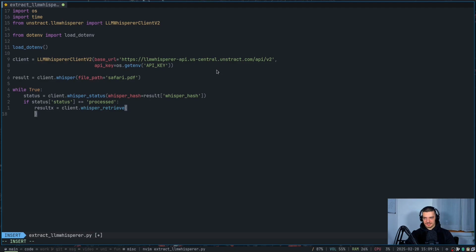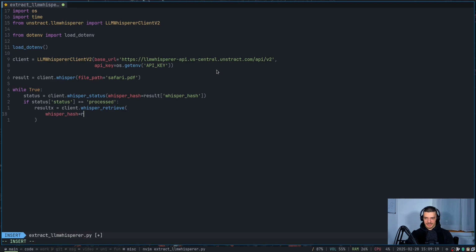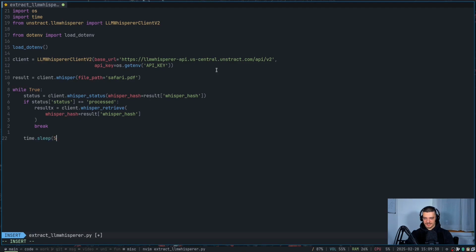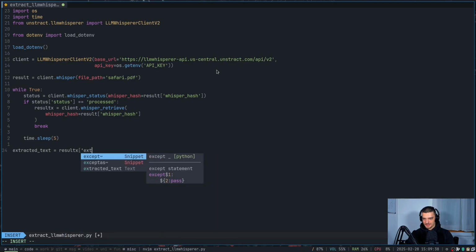And we're going to get the results, which is going to be based again on the whisper hash. So result whisper hash. And then we're going to break out of the loop. Otherwise, if this is not the case, we're going to just wait for 5 seconds so that we don't ask too often. And all we need to do then is extracted text is equal to result X extraction and result text.